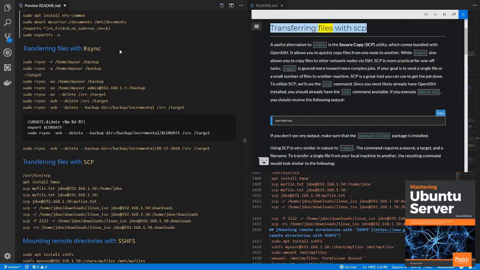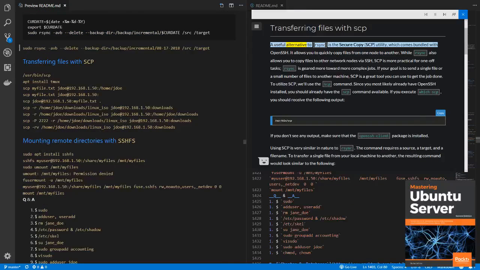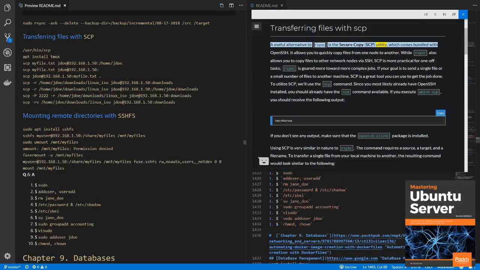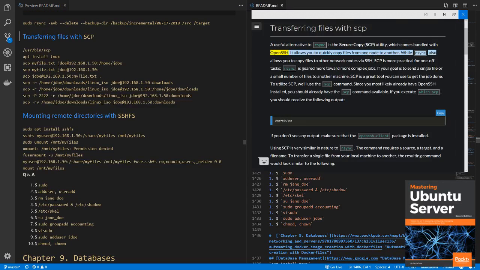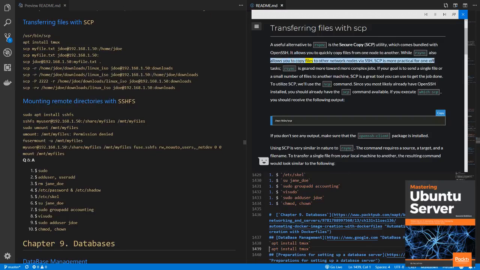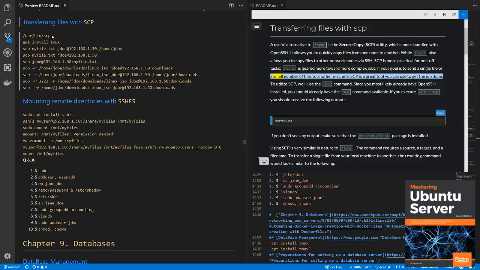Transferring files with SCP. A useful alternative to rsync is the Secure Copy (SCP) utility, which comes bundled with OpenSSH. It allows you to quickly copy files from one node to another. While rsync also allows you to copy files to other network nodes via SSH, SCP is more practical for one-off tasks. rsync is geared toward more complex jobs. If your goal is to send a single file or a small number of files to another machine, SCP is a great tool you can use to get the job done.